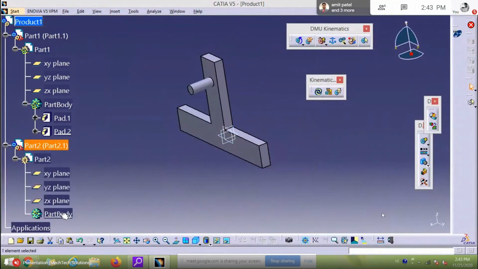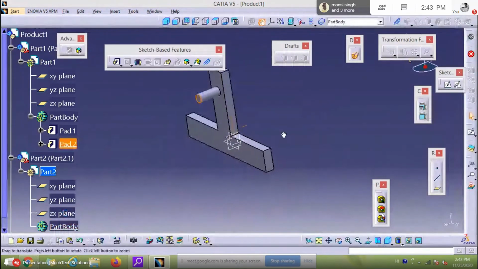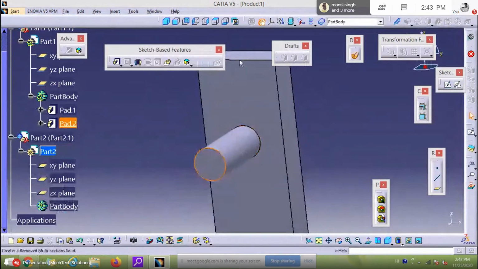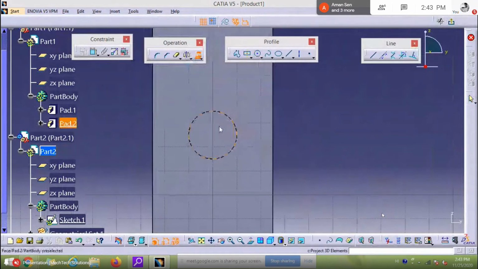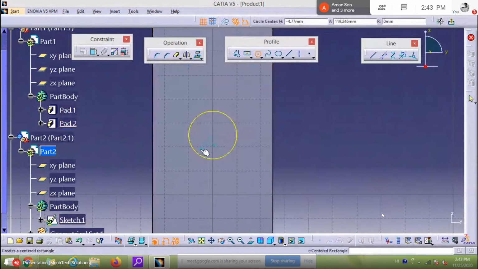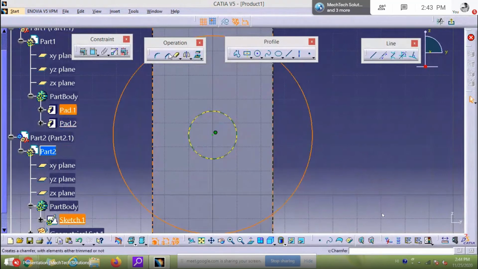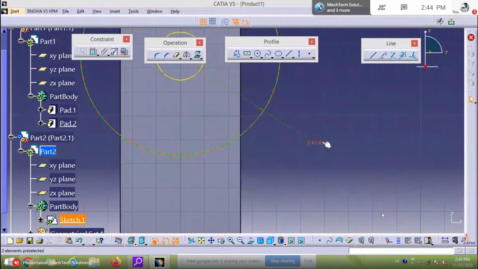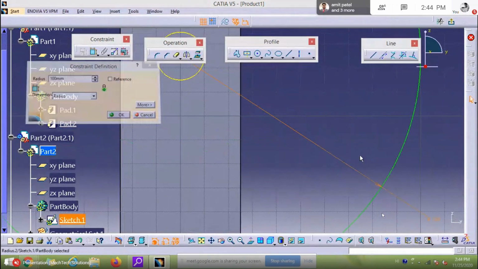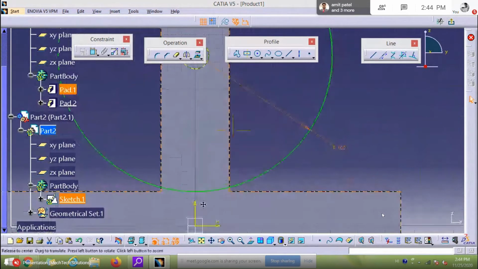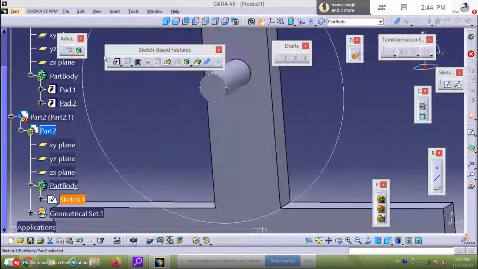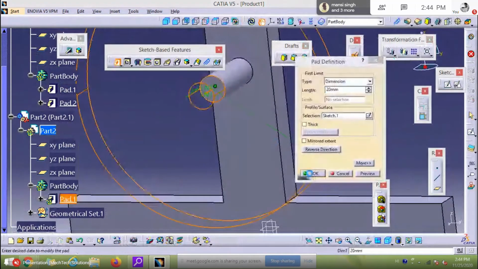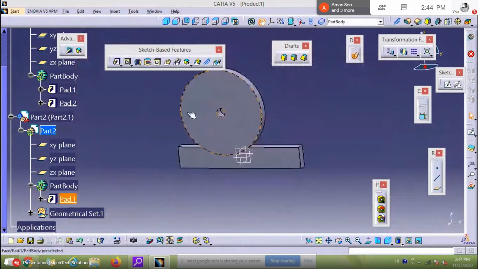Click on part body and take reference of this face of the shaft and use project 3D element, and here create a pinion by 100 radius. Why 100 radius? Because this distance is 100. So now we have created second part.